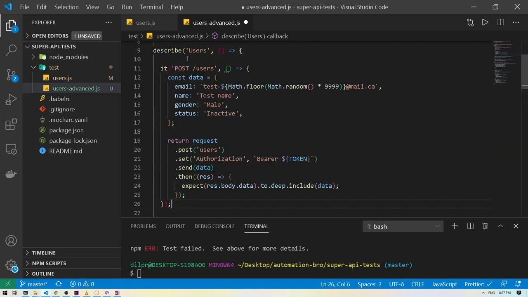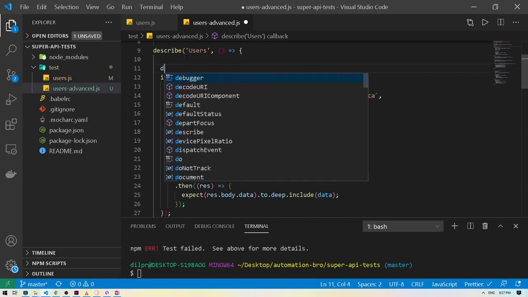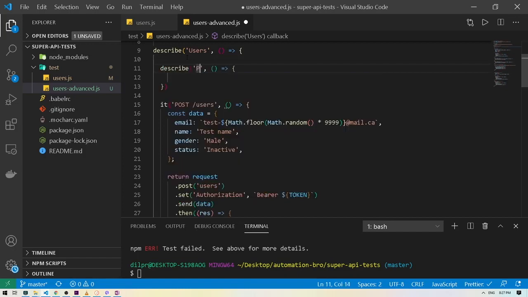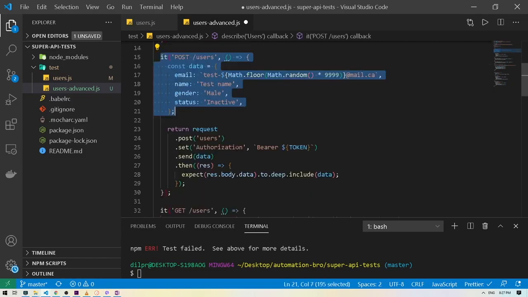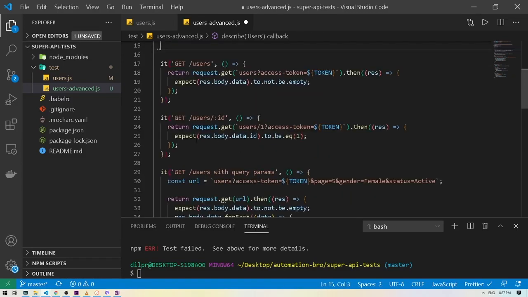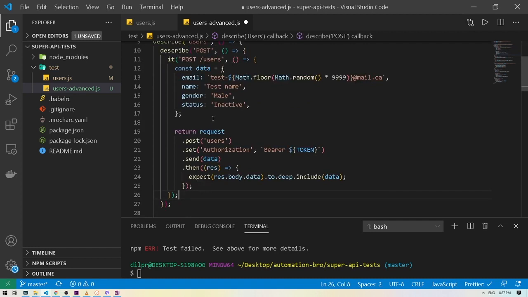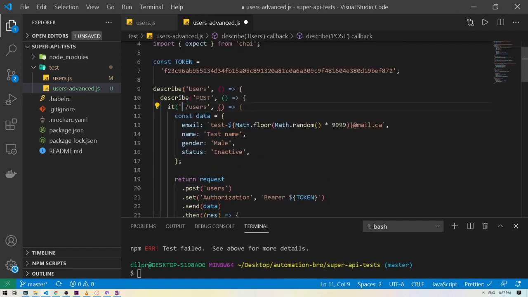Paste it here. Now I will create a describe block for this just to group this particular test. So I would just say this post and then add this post test here. All right. So I don't need to say this post anymore. We can just say users. So this is good. We have our users, we have this post.